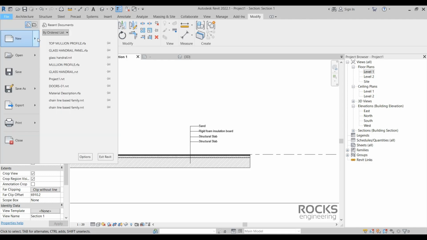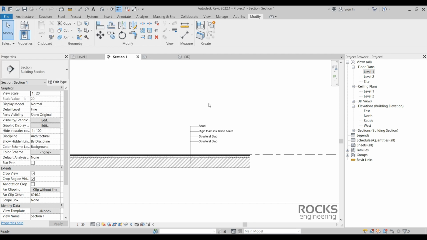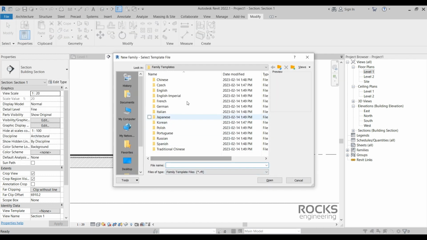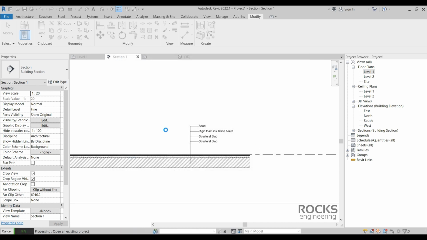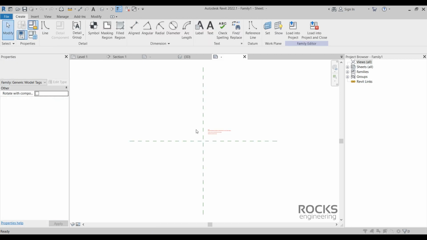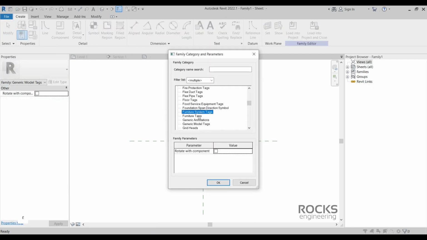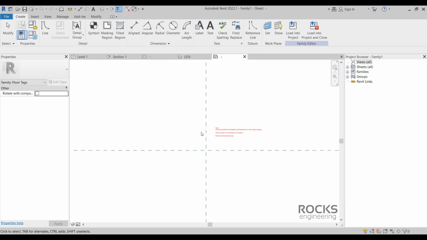First of all, we are not going to use the material tags anymore. We need to create a floor tag family. We will start from a generic tag family and then convert it to be a floor tag family. From the family category tab, choose to convert the family to floor tag.